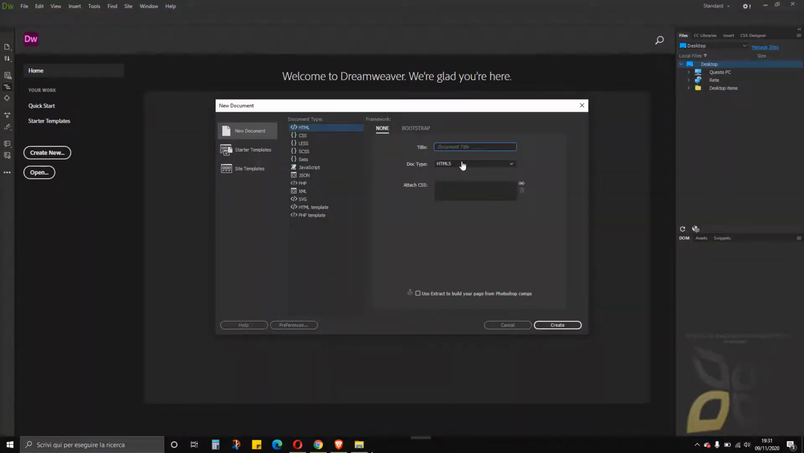So let's give a title to our document. Let's call this test 1. And for the document type, we'll choose HTML5, which is the more advanced one. You can attach a CSS right away, and you have to have a style sheet. This is what CSS means. So this is probably a little bit more advanced feature.